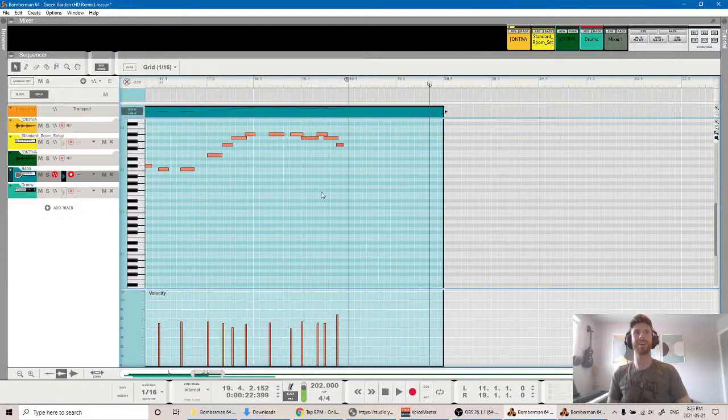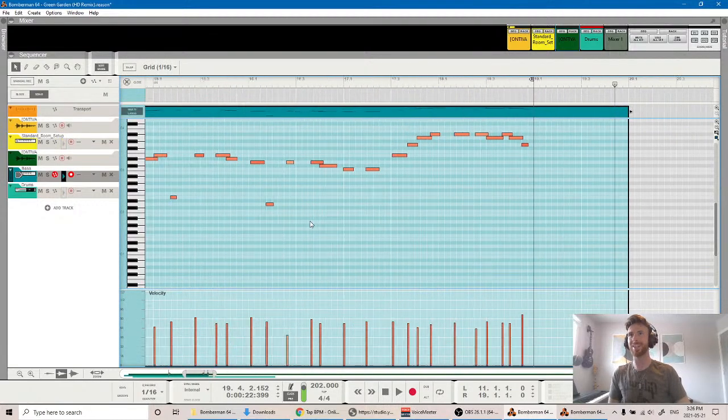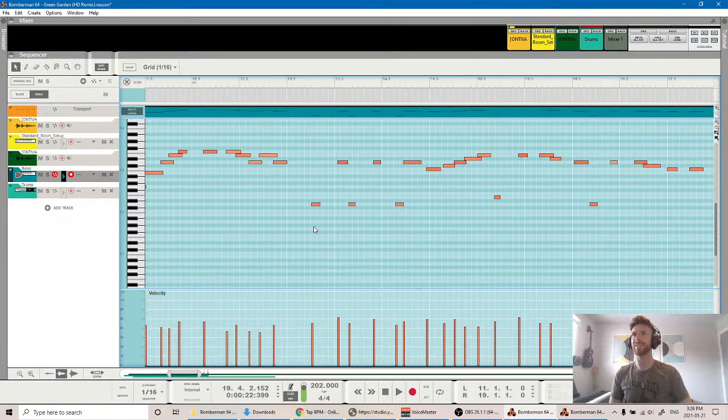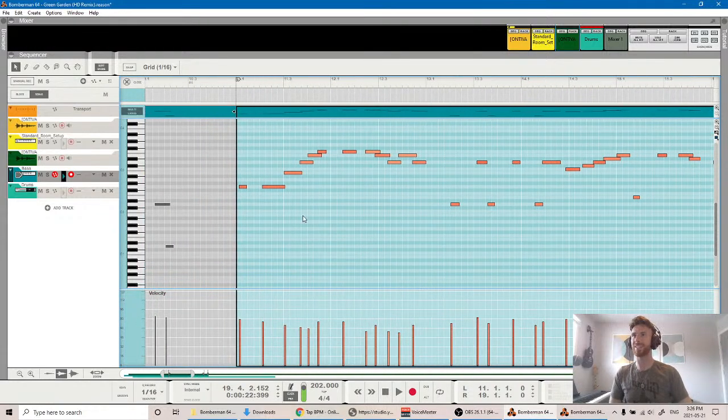So, as you could probably hear, it's an octave higher. I only did that because I wanted to be able to hear it a little bit better. Nice thing about working in MIDI is that I can easily just select it all and drop it down an octave. But before I do that, I'm going to clean it up. Make sure everything is sitting exactly where it needs to sit.